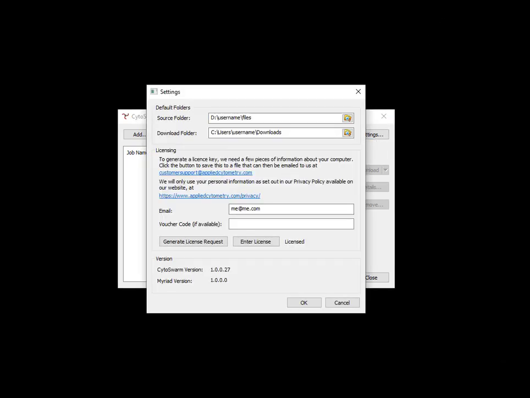In the Settings dialog, you can set up the source folder which will be used for the files you're going to load. Currently, it is showing a default browse location. Similarly, you can set the download folder location, which sets the folder which will be used by default when downloading files. This can be modified when saving the files themselves.